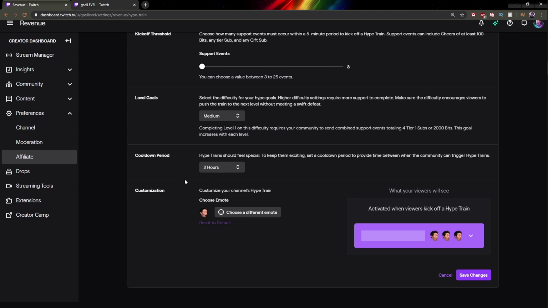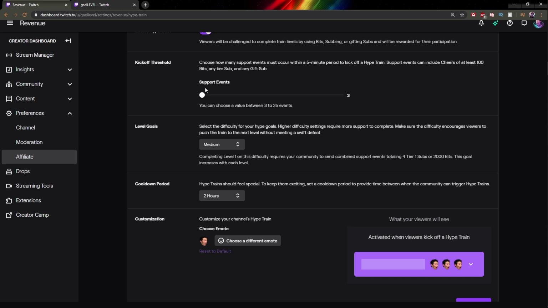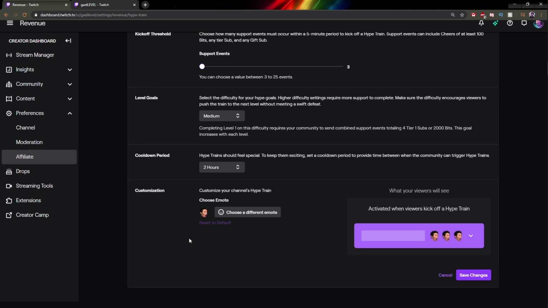And then there's a cooldown so that people don't just hype train all the time. About the kickoff, basically, you can set it so that three actions, I said that already, but you can also put it up to 25. You need 25 times 100 bits or subs or gifted subs to kick it off. Anyways, customizing, this is what the video is about.